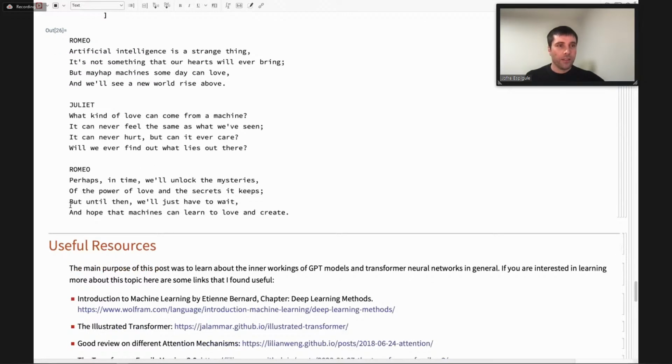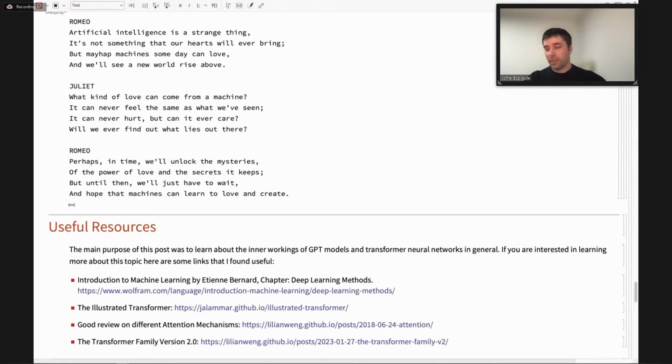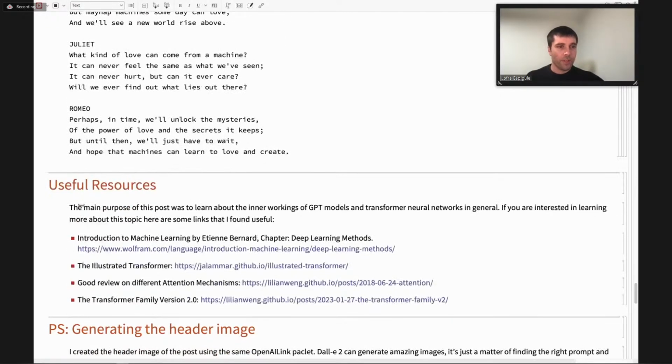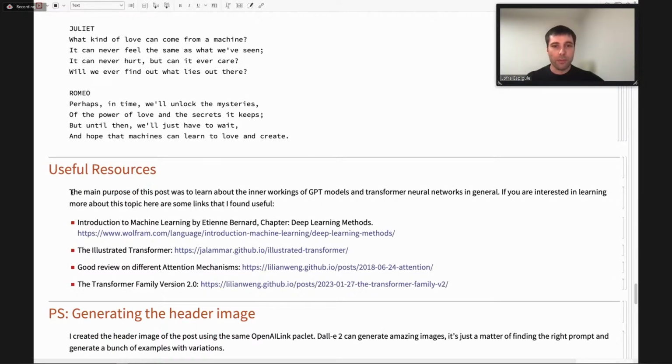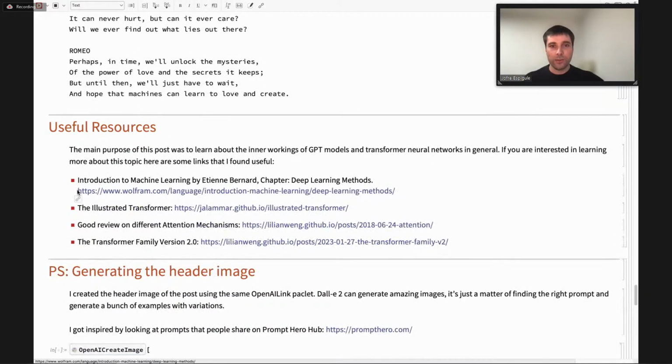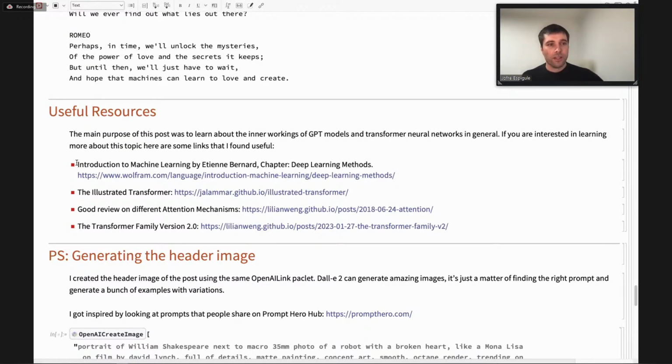And then at the end, I'm also adding some useful resources. If you are interested in learning more about GPT models or transformers in general, these are good resources to keep learning. The first one is a good place to learn machine learning using Wolfram Language. This is a book from Etienne Bernard, and there is a nice chapter on deep learning methods using Wolfram Language. The book is available for free online, and you can also get a printed copy.